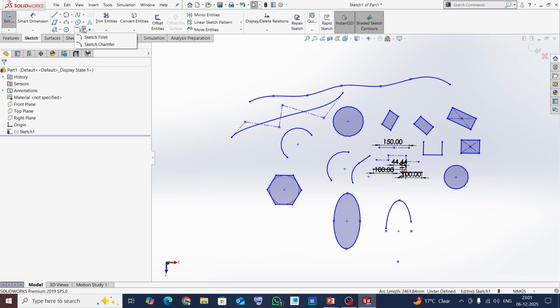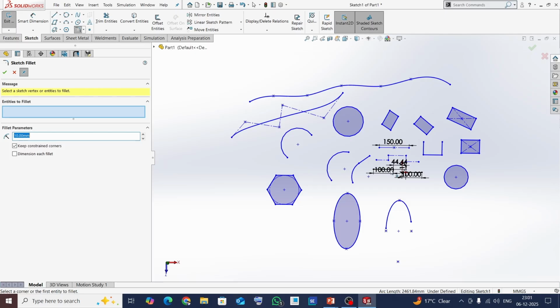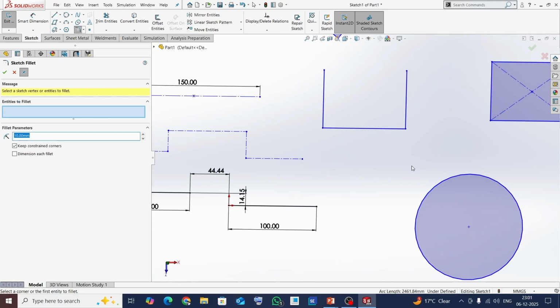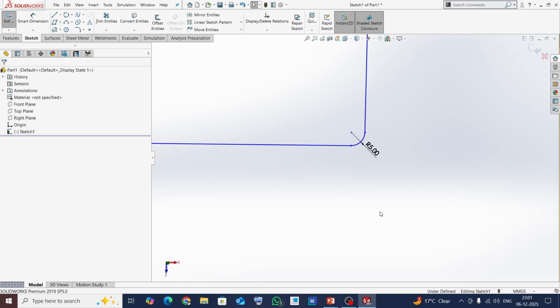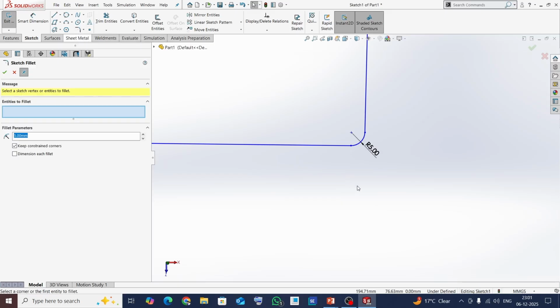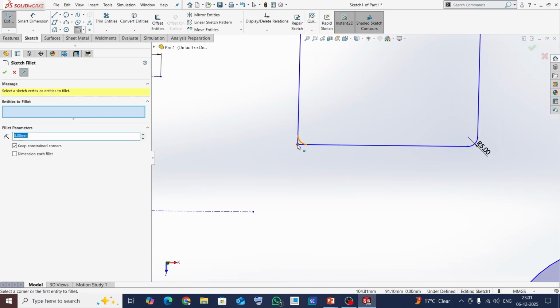Then fillet. Click on sketch fillet. Suppose you want to apply fillet here. You have two options. You can select both the lines and enter here fillet dimensions like 5 mm and enter. Click OK. Fillet will get applied here. Second option is click on fillet and just select the connecting point of two lines and enter here a value like 10 mm. Fillet will get applied.